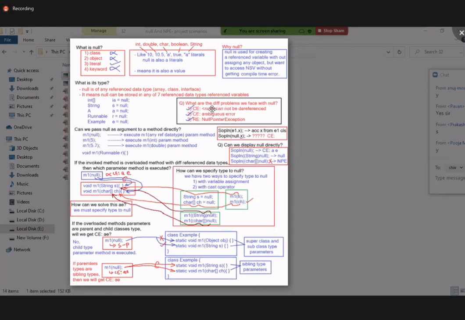Okay, can you solve the first compile time error, null cannot be dereferenced? No, you cannot solve it, because null doesn't have any type. Can you solve the null pointer exception? Yes, by assigning an object to the null reference variable or by using an if condition. Can you solve the ambiguous error? Yes. Why did you get the ambiguous error? Because there is no type for the null.